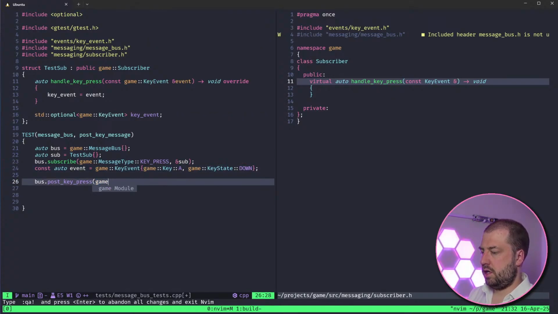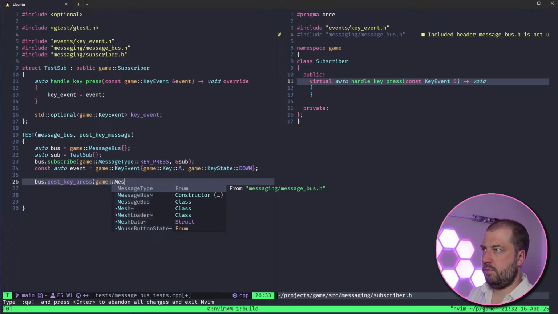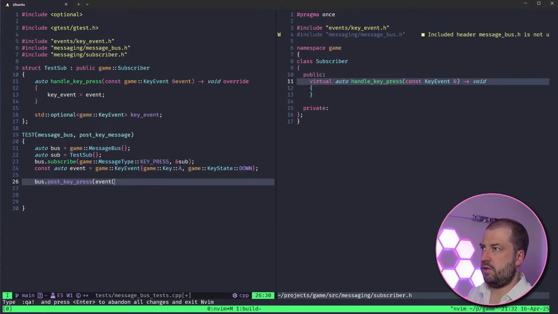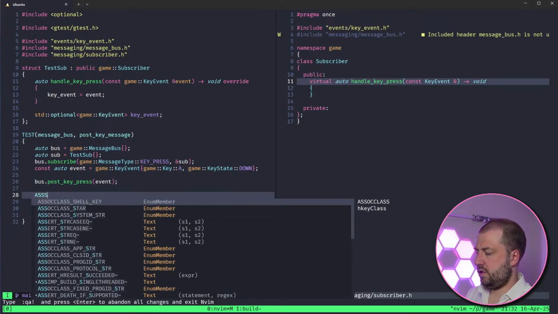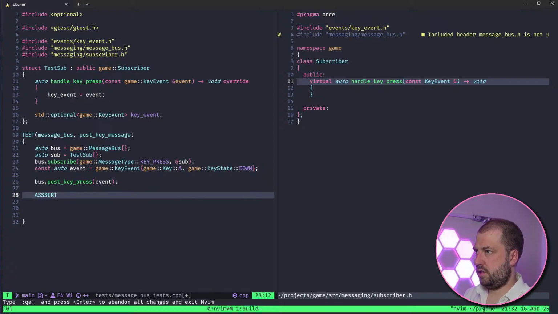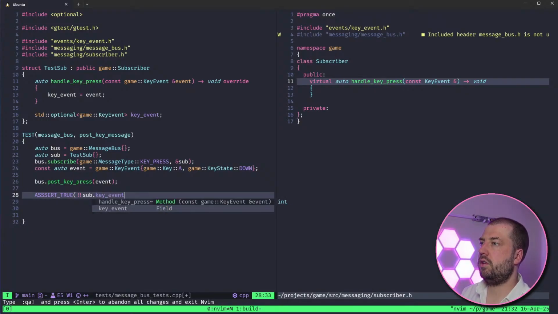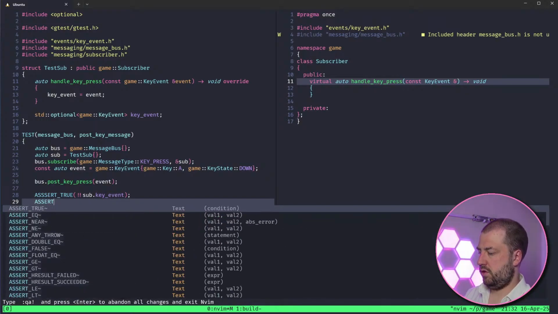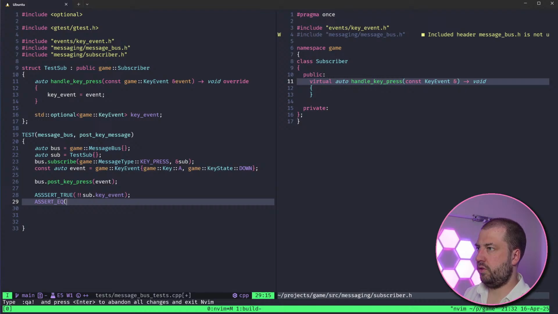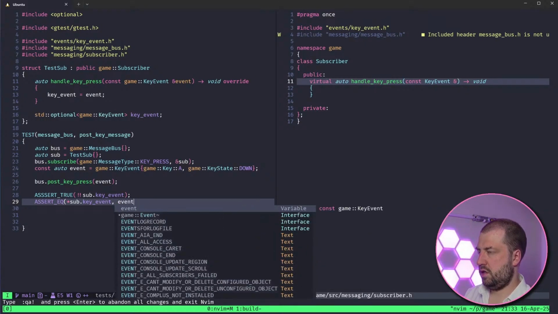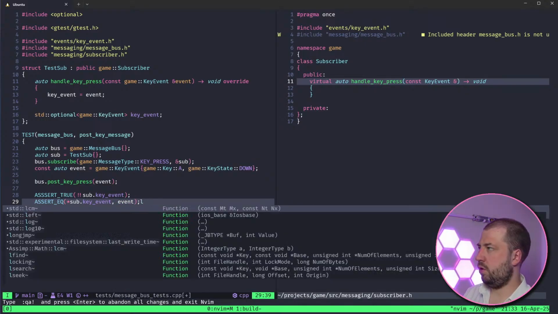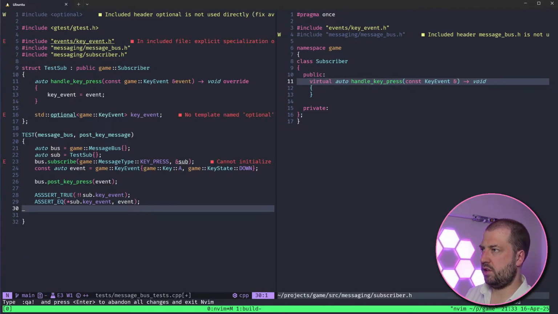Arrange act so game. No, I just need to put in event, right? And then assert true sub dot key event, assert equals star sub dot key event, if I've got equality operators set up on that class, which I don't think I do.